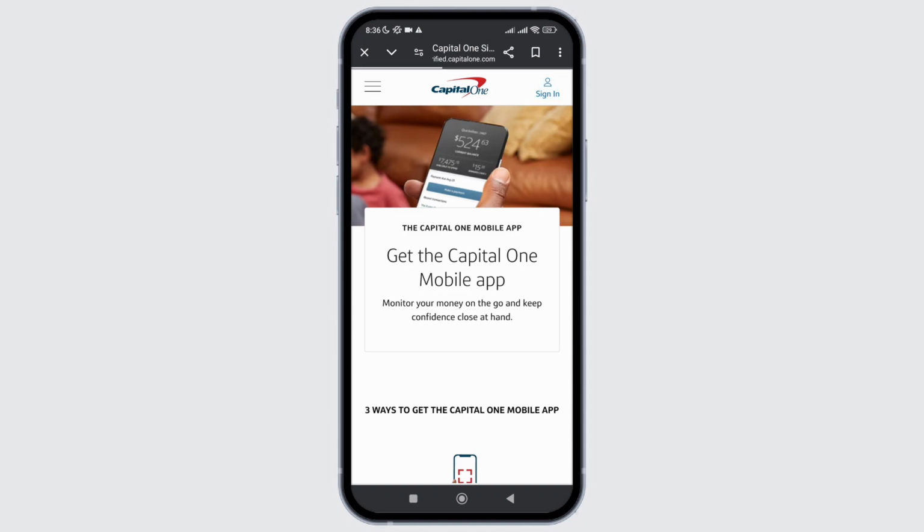And that's it. After following all these steps, if your problem is still not solved, you are suggested to reinstall the Capital One application on your device and try logging in again.